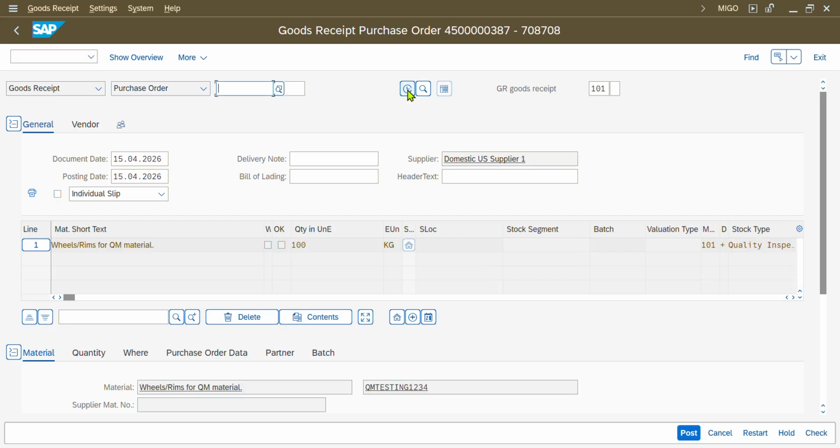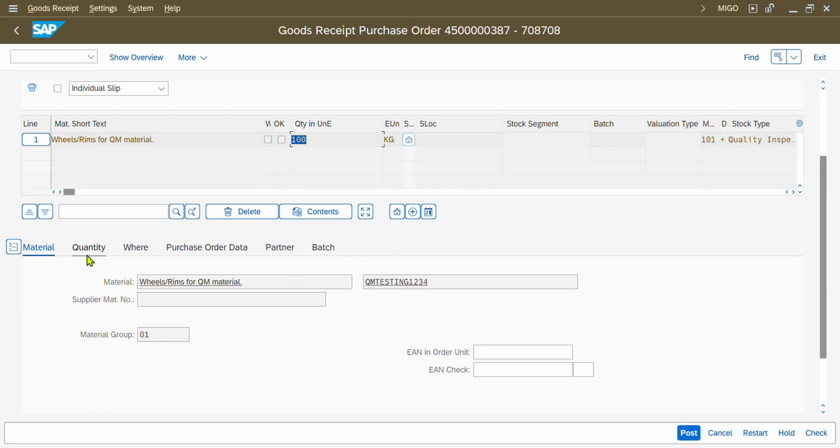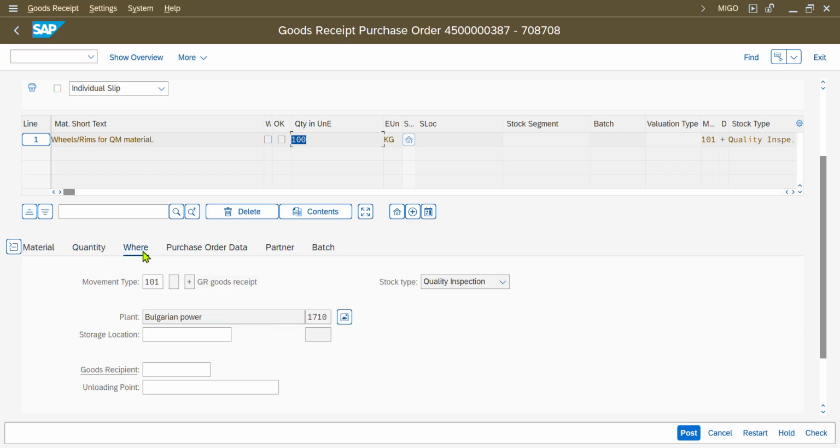Now see, immediately from this wheel and rim, for this QM material, we have procured 100 pieces. They will do the goods receipt. Once the goods receipt is done, the stock automatically comes to quality because we set up the inspection type. That inspection type will make it quality. Immediately it will become quality.